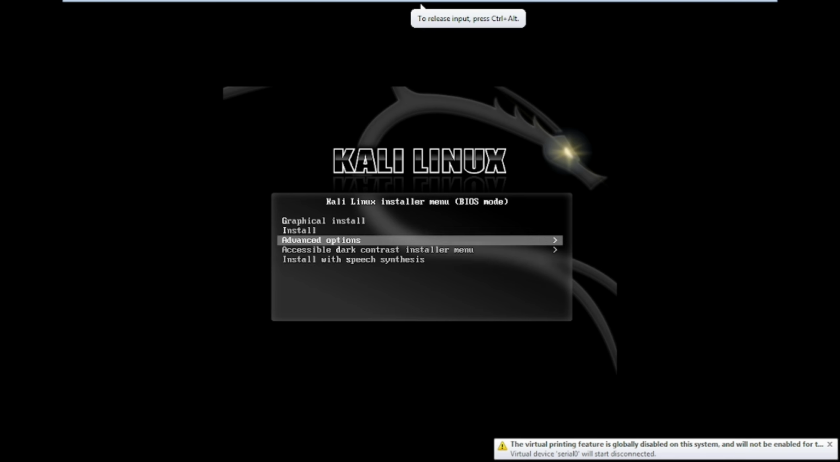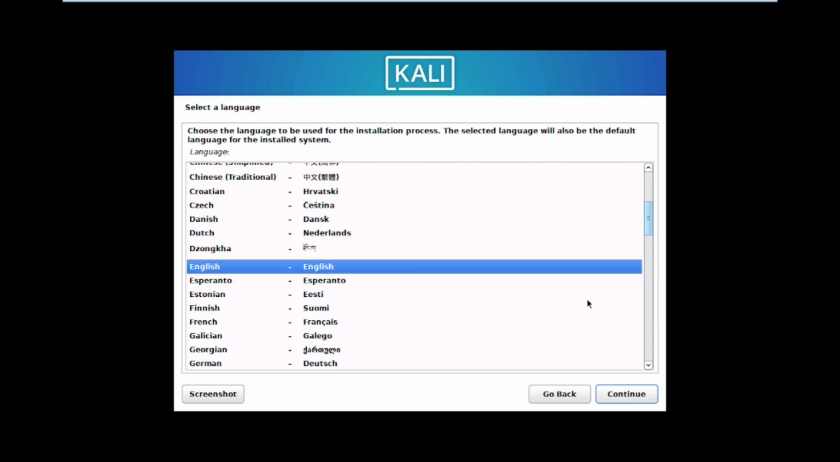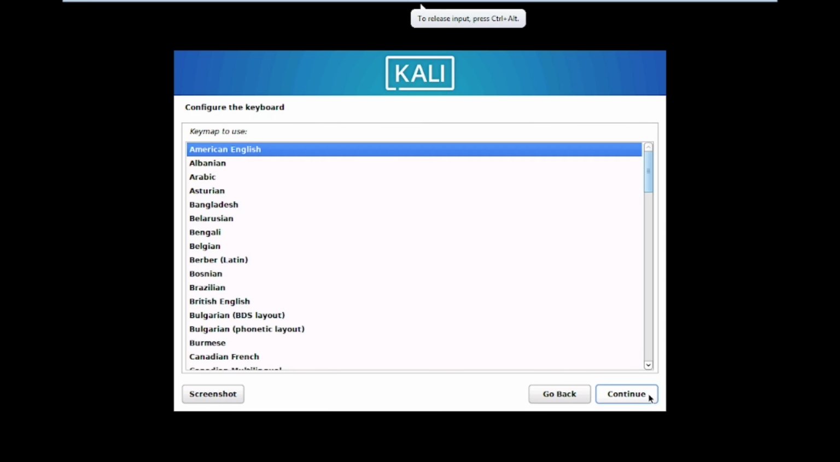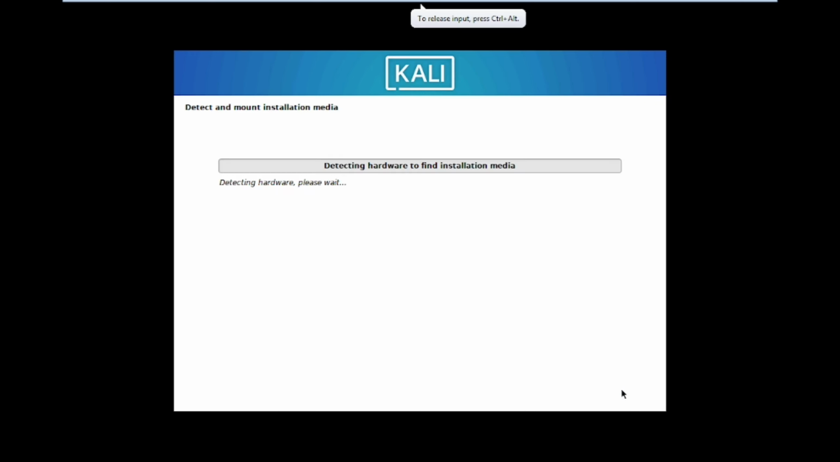Here I am using the graphical installation. So I am selecting the graphical install. Now the installation has started. Select the language and press the continue button. Here I am using English. Then select the location and also the keyboard. Then press the continue button. Now it is checking the hardware for the installation.